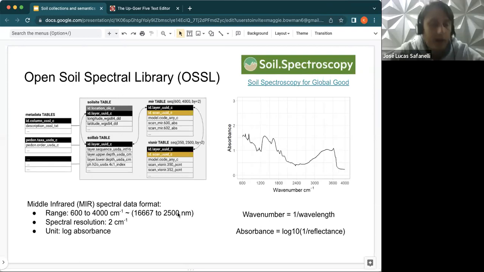Okay. Hi, everyone. I'm here to talk about the Open Soil Spectral Library. It's part of the soil spectroscopy for the Global Good project. And here we have a representation of the soil model, soil data format. We have soil site information, soil analytical data, VSNIR spectra, and also middle infrared spectra. All this data is linked with a common and shared identification column. And we have a representation of the MIR spectra in the right side.